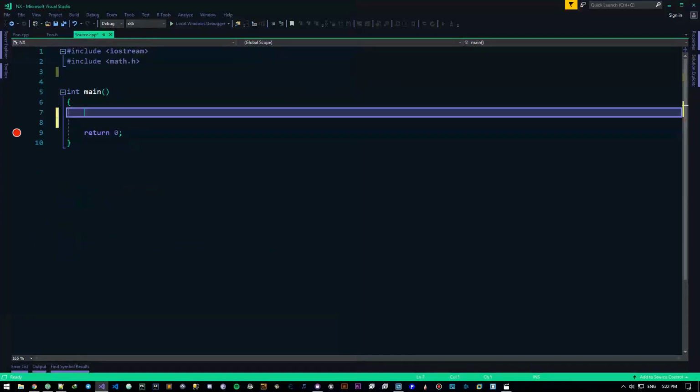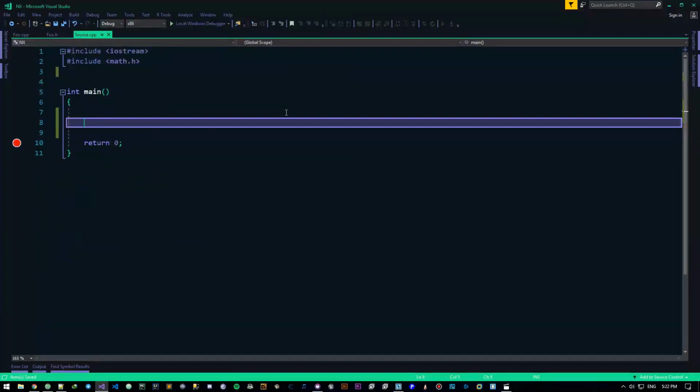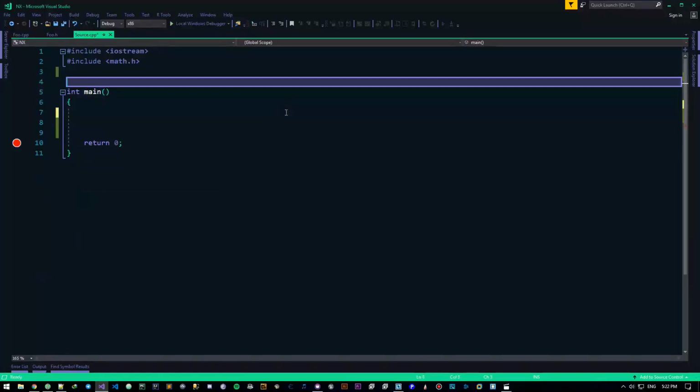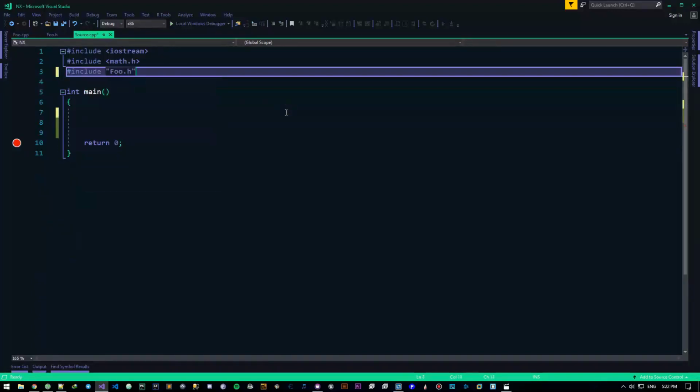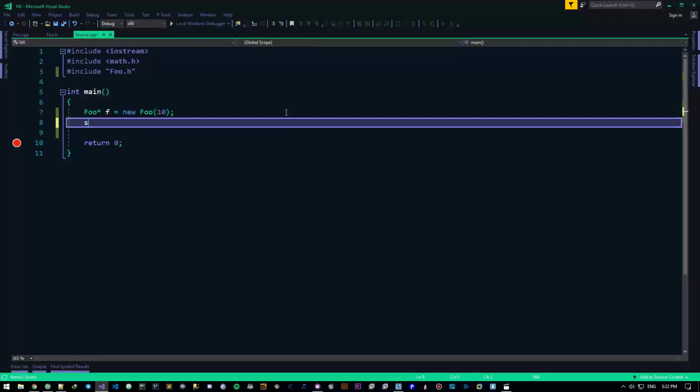So I can just give it a test and you can see how it works. Wait a minute, let me just include it first. I can do something like foo f equals new, or rather, let me initialize it in the pointer way. New foo, let me give it something like 10, and then if I do std cout f dot bar.